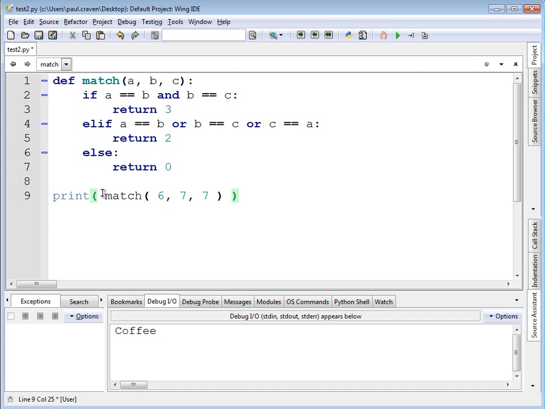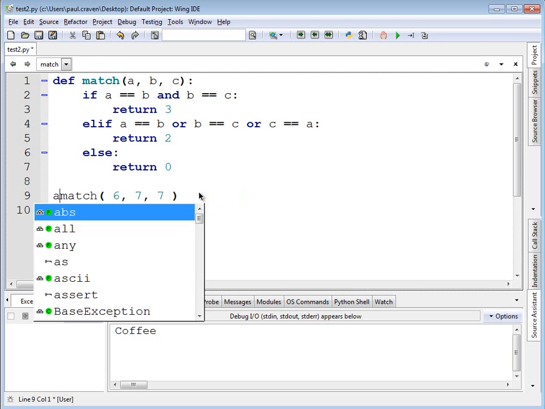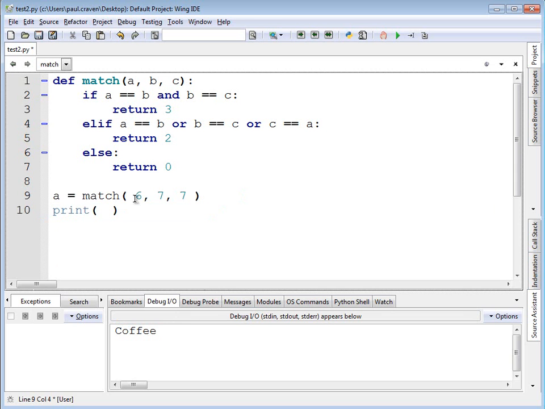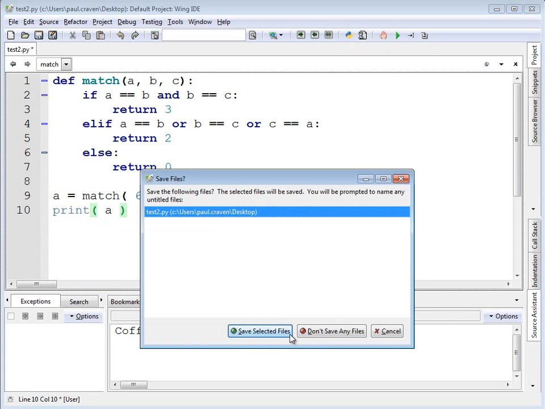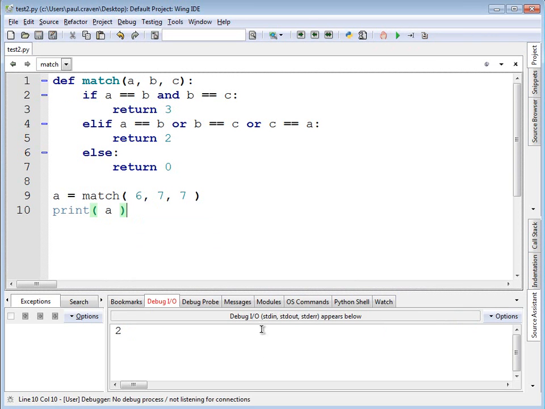This will call the match function with 3 numbers, which will return a value, and then we'll print it. The other way you could do it, take a variable, set it equal to the result of the function, and print that variable. That would work fine too. We go ahead and run it. And I get a 2. Works fine.